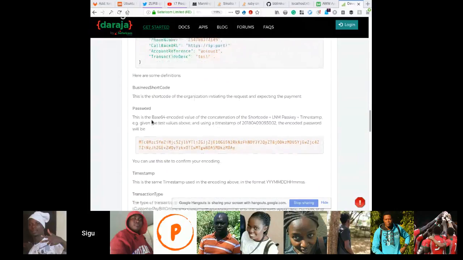Then the password, they are explaining a password is a base 64 encoded value of the concatenation. Concatenation ni kushikanisha, another fancy word. Shikanisha hii na hii. Kama food. Ana concatenate food. Anakula rice, chapo, ndengu, beans, nyama. Alafu anaweka kapilipili hapo. So hiyo ni concatenation, si ndio? So ita concatenate the short code yenye tuko nayo hapa.